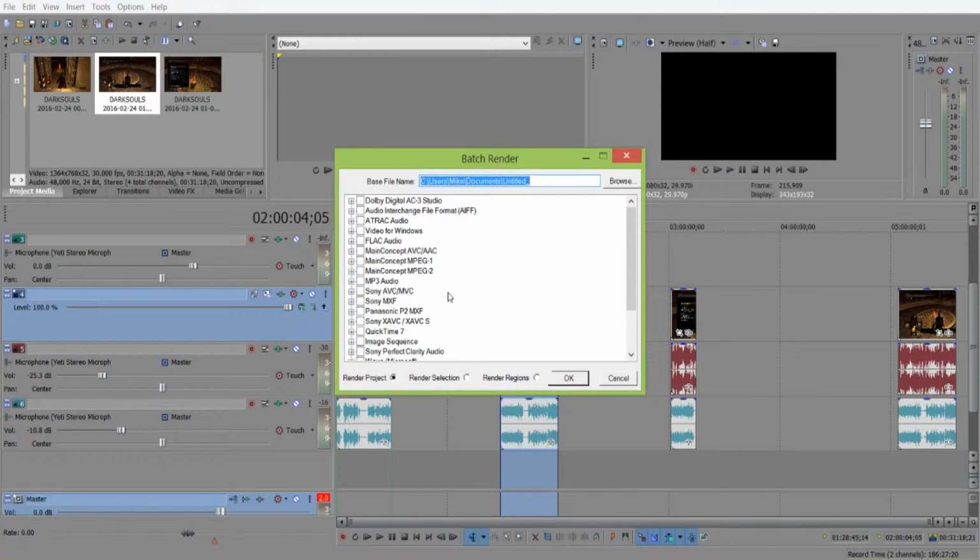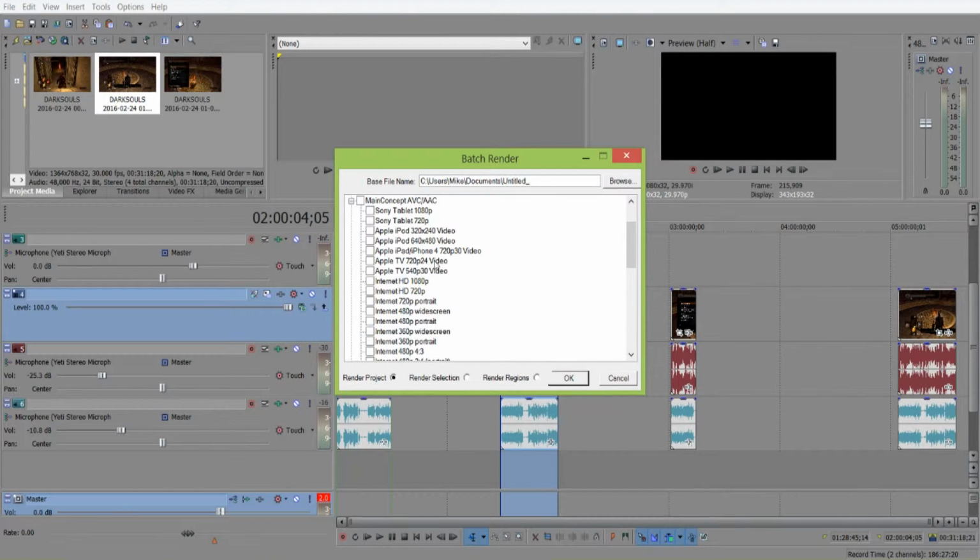Now the reason I told you to remember those things in the last step is so that you can find it here. So mine are right here, Main Concept AVC AAC. Expand it with a plus. Tick it off. And down here you have to change something again. Render Project would render this entire project with the gaps between it. So you would get a massive 6-hour video with this one, and there would be these big blank gaps in between each one. I've done that before.